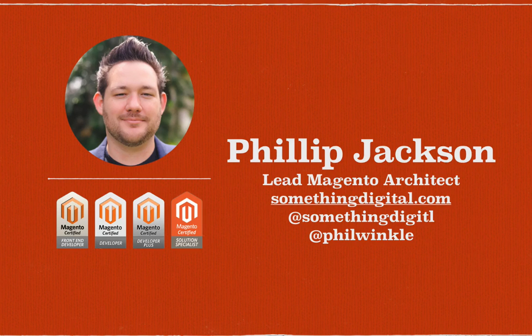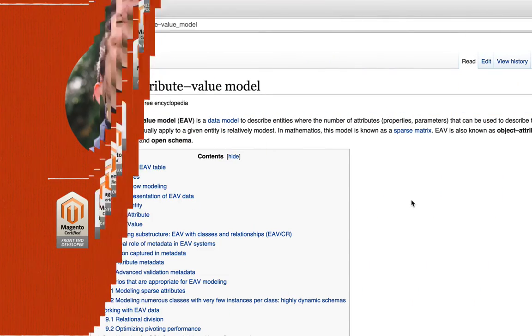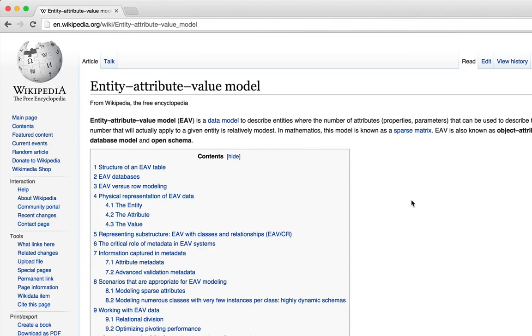And I want to do a screencast for you today that's going to take you from EAV Zero to EAV Hero. And hopefully over the next few minutes, I'm going to help bring you to an understanding of what entity attribute value database schema is, what exactly it's trying to do, and how Magento uses it. So let's just start off by defining what EAV means.